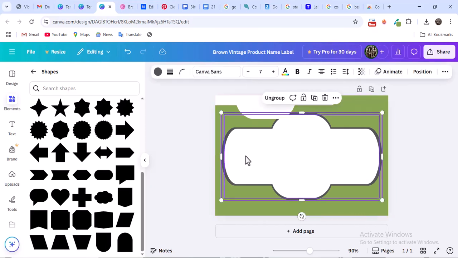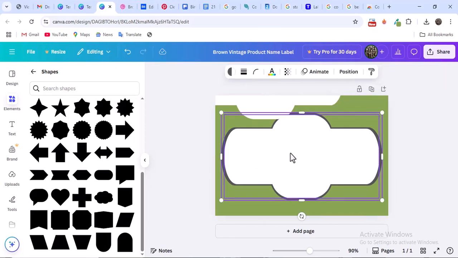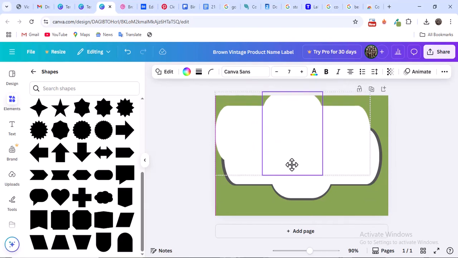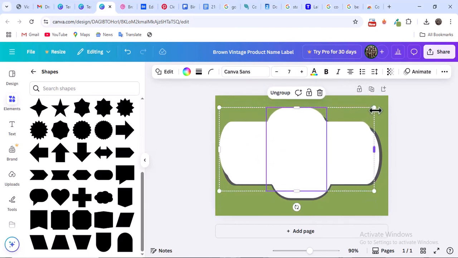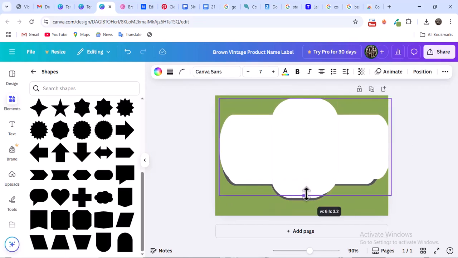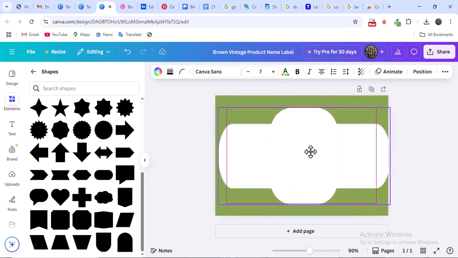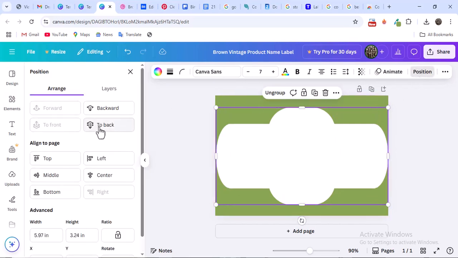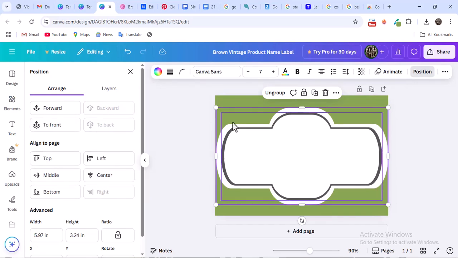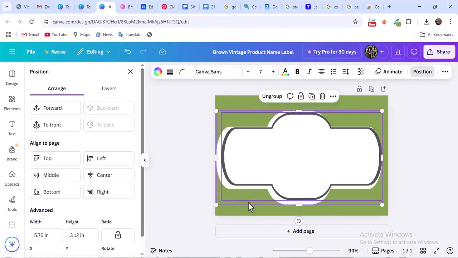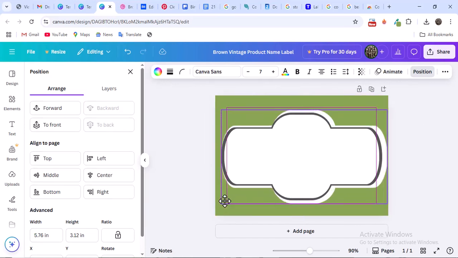Select the first one, hold your shift key and select the other one too. Then you can now group. After grouping, come back to this white and extend it a little bit. You can also extend it here. Then put it like this. Then you can come to position again and click on back. Can you see? So try to reduce it like this, and let's adjust it.